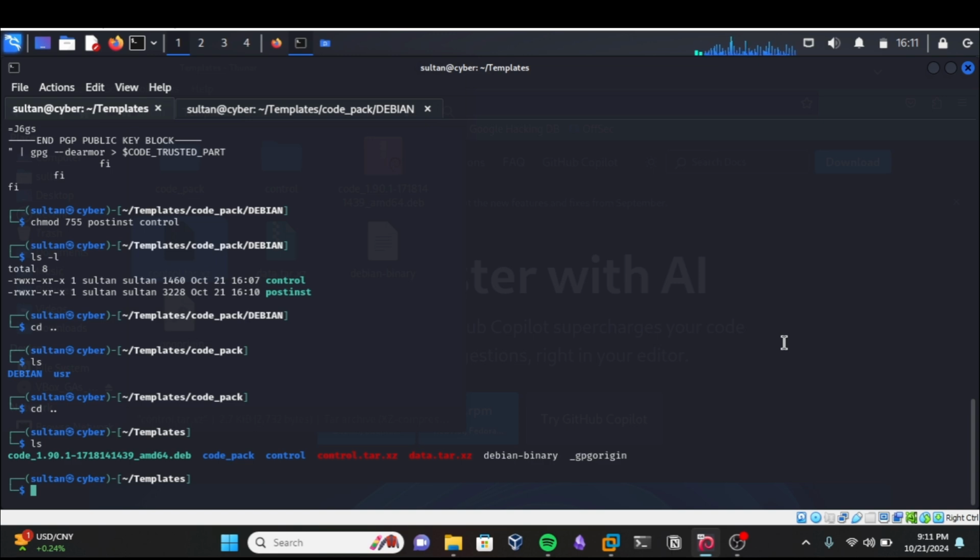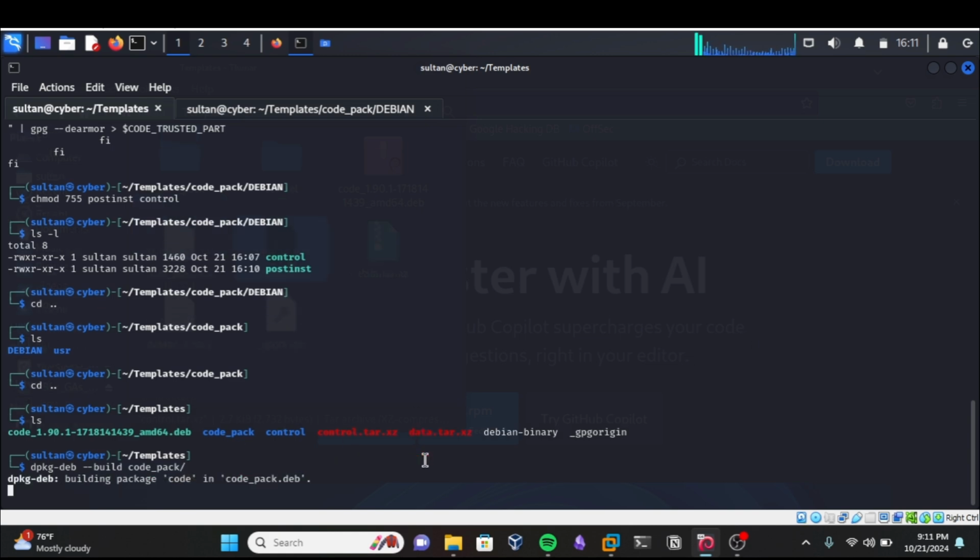Alright, the next thing we need to do is build the package. So you can use sudo. Let me just try sudo first. You can use dpkg-deb --build, then the directory name. Then it's going to take some time.